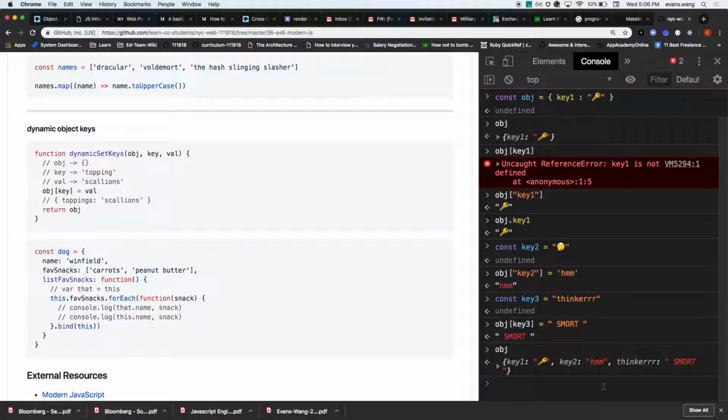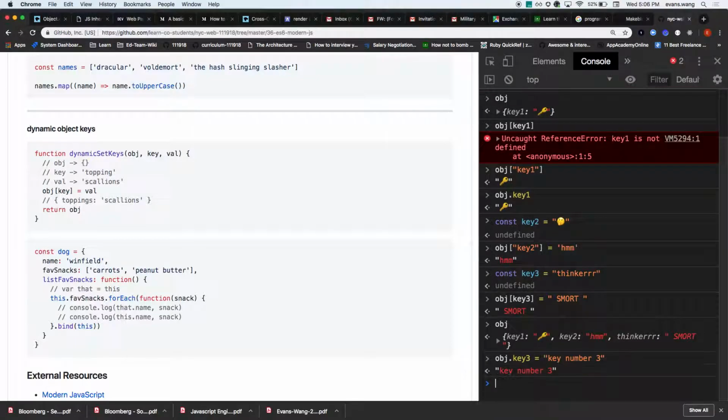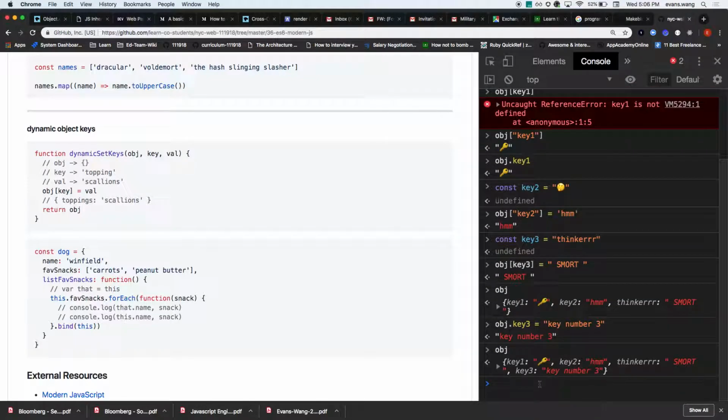That's why I had to specify these as keys, as strings, right? If I were to do object.key3, it's undefined, right? And I can assign it key number 3. Object key 3. Remember, if I use the brackets, it will pull a variable. If I use the dot notation, it will take exactly what I write after the dot notation. So there is a small difference between the dot notation and retrieving keys and variables using the brackets.